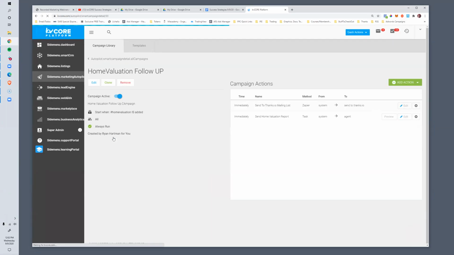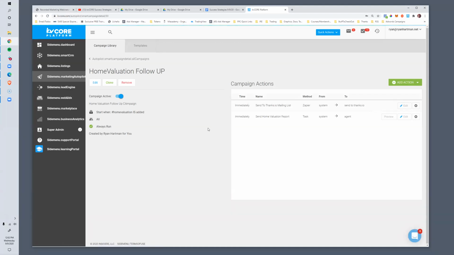So here's my campaign. Right now, it just has a zap that sends the lead over to Thanks.io. And then it creates a task in the system for a home valuation report. You'll notice, as I'll repeat, I don't have any emails here. And that's because I prefer to use property alerts for every contact to send them listings near their house. And that's already working great for these leads as the way that I email people, other than maybe sending mass emails one-off every now and then. I don't stress out about putting a bunch of emails in these campaigns. But I don't have here a text and I don't have a voicemail. I was kind of overlooking those two things.